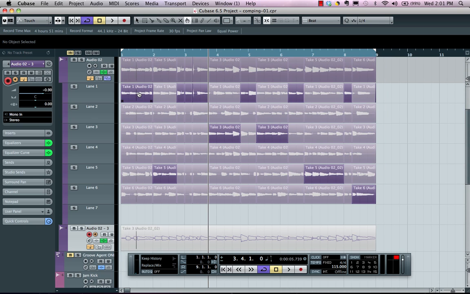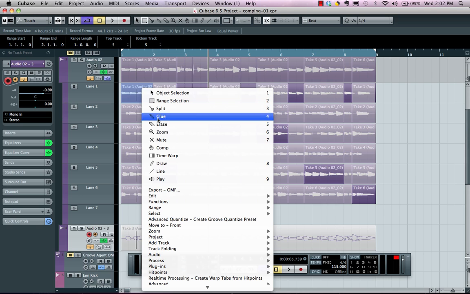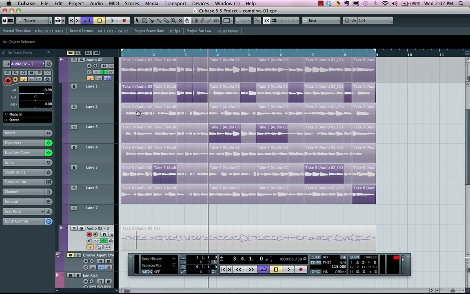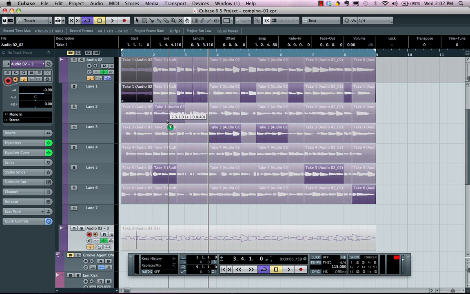If I want to copy particular parts, let's say measure one to measure three, I can use my range selection tool, select the range, and then with my comp tool, hold down alt or option, and now I can just simply say I want that second measure to be repeated of the first measure.